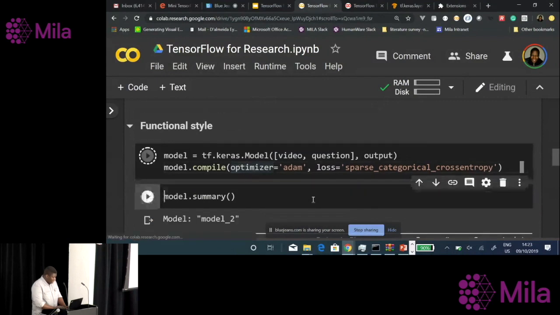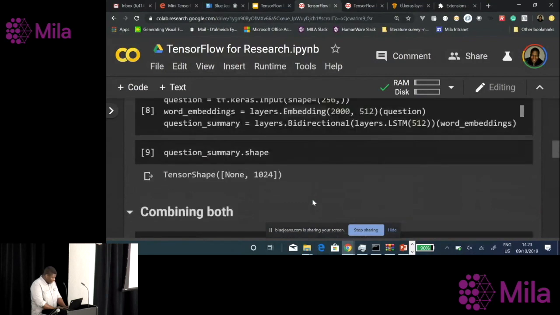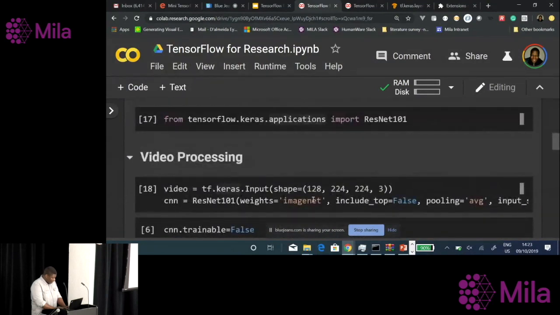So if I have disconnected because I didn't run some parts of this, yes.